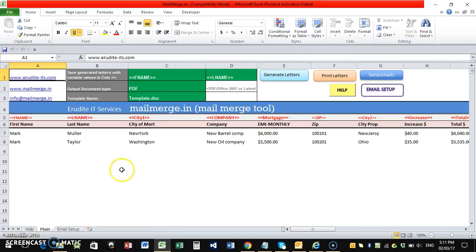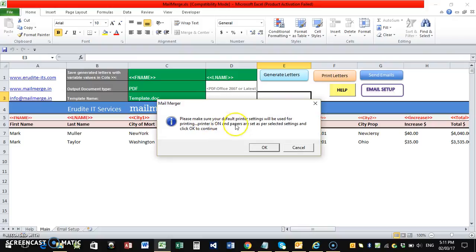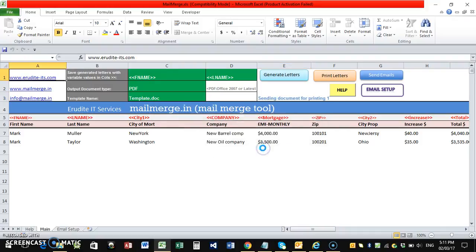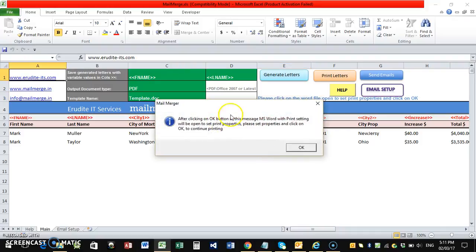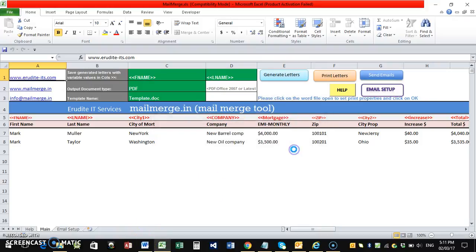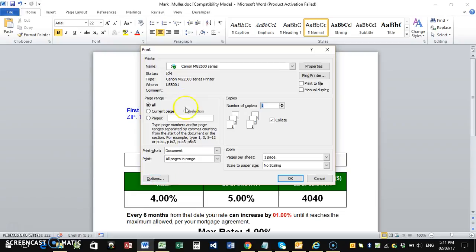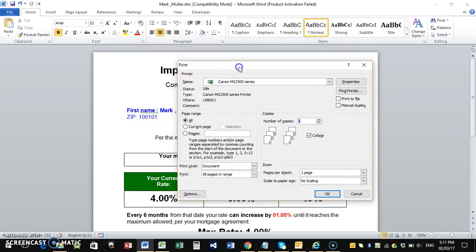Now this tool also has a feature where you can print the letters. For printing, it's the same thing. You just need to click on print letters. It will show that default printer settings will be used, but we'll get an option to change the printer settings. After clicking OK on this second message box, you will get a Word file opened here with the printer settings. I'm clicking on this OK. Now we have a Word file with the printer settings open here.